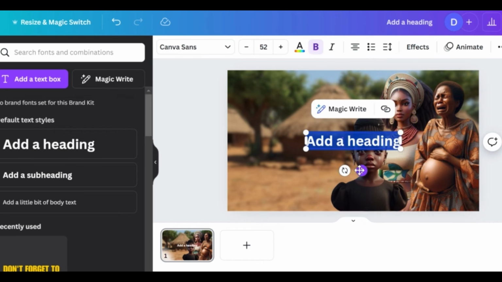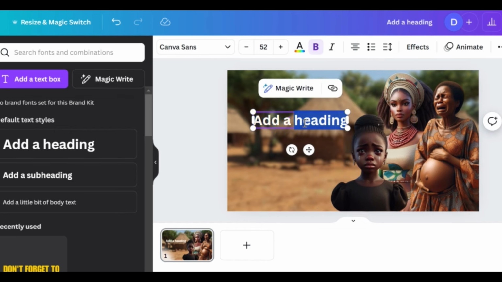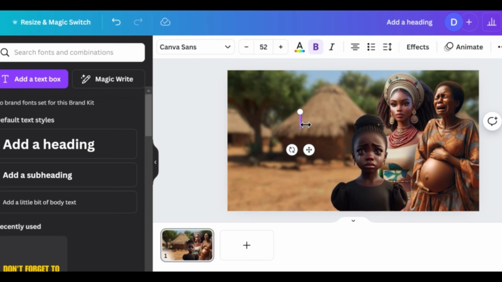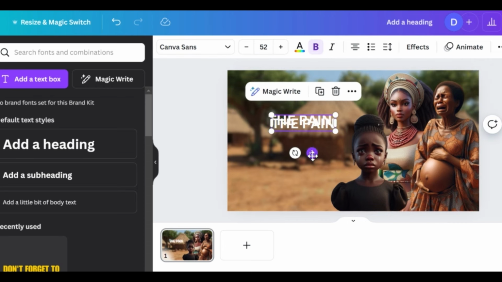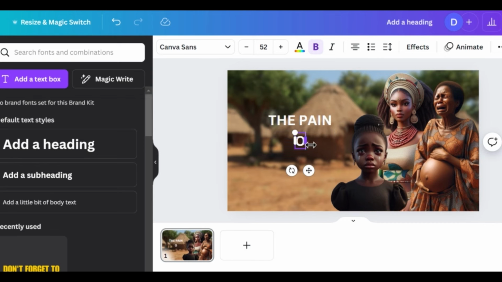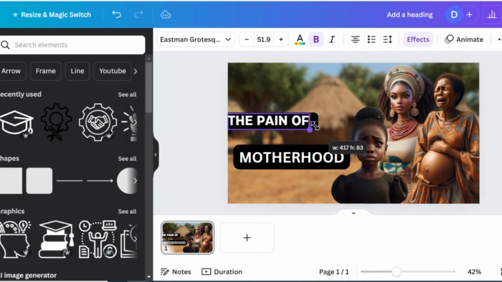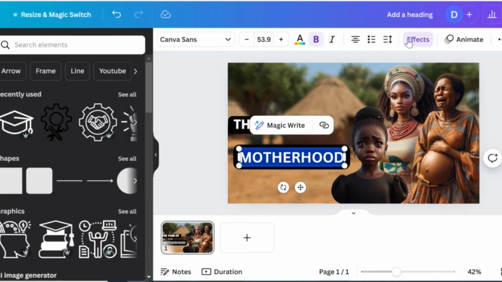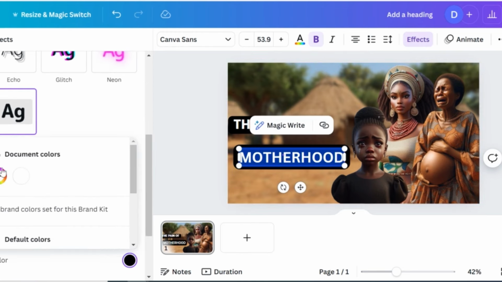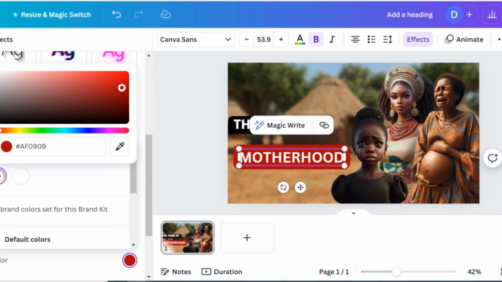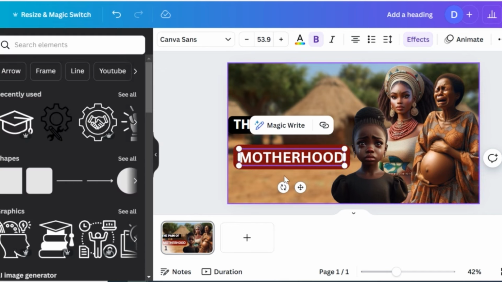I typed the pain as the first text, like this, and I'll duplicate this particular one and edit and change it to of motherhood. So the reason why I'm doing this is because I want to give each of them a different background. So the pain of will have its own background, the motherhood will have a different background. So on clicking on the text, I come to the text effects, and then I give it a background. Come to background, give it the background, the text color, the background color, and then do the same for the pain.